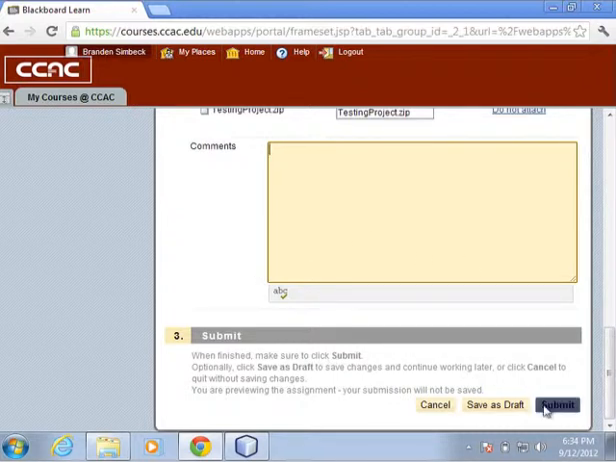If you're trying to submit an Alice World file, it's even easier. All you need to do is come into the assignment, click Browse, find the Alice World file on your machine, attach it, enter any comments, and click Submit.